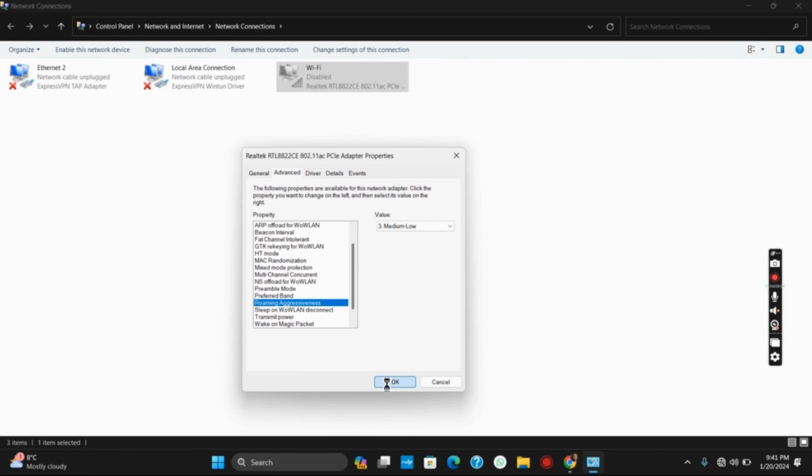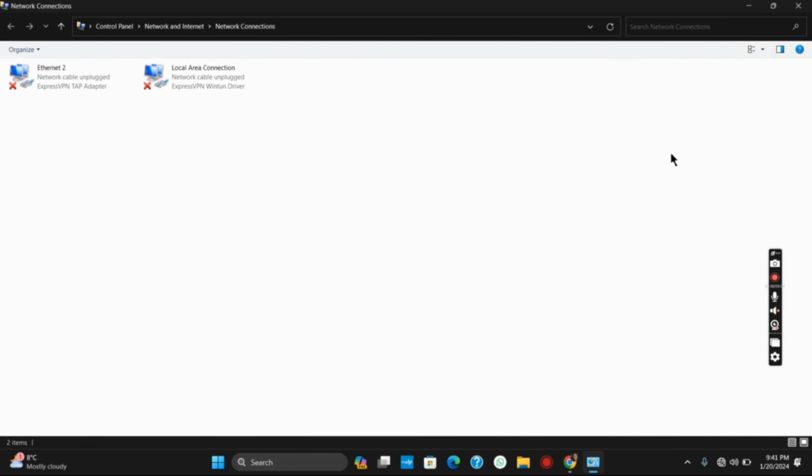So once you set it, tap on OK and it will turn off the Wi-Fi connection and rejoin it on your device. Once you have rejoined, make sure to restart the device, and this way you have boosted your internet connection. So that's all for today's video.